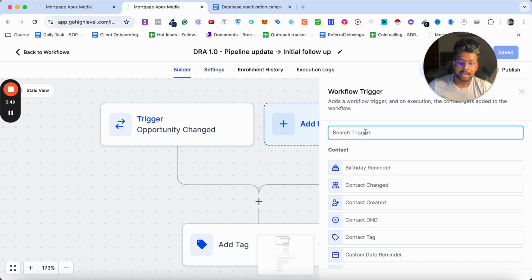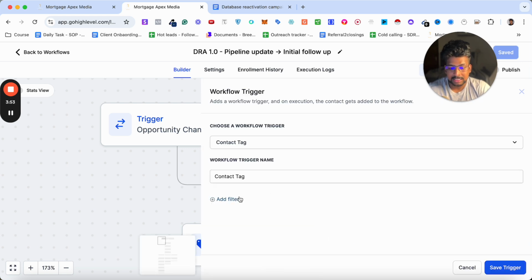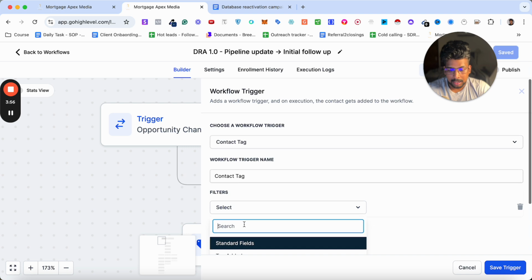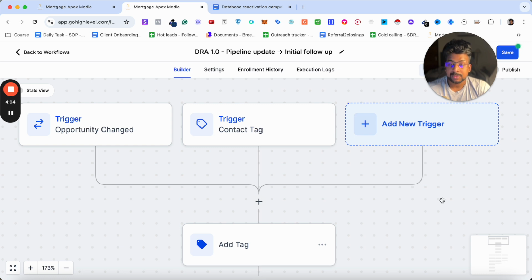If you want to add a tag, you can name it whatever you want, but I name it DRA. Save trigger. This means that if I tag any contact as DRA, my database reactivation campaign tag, this whole sequence will launch. Depending on your requirements, you can do it other ways, but these are the two triggers I use.